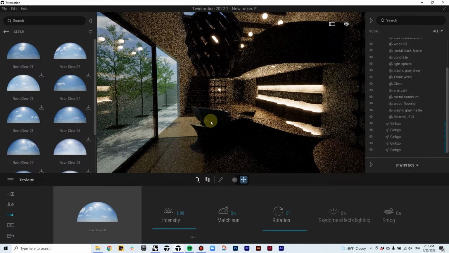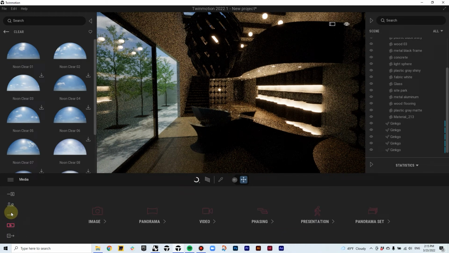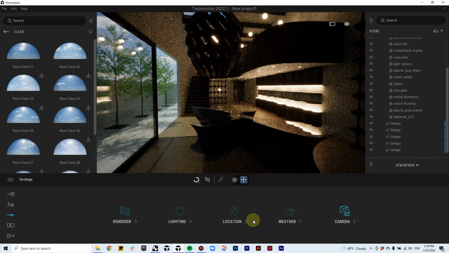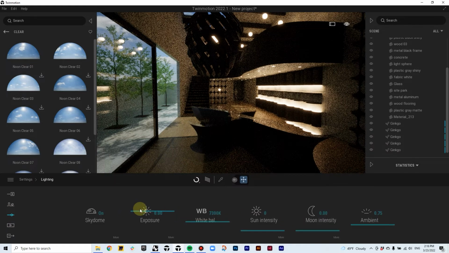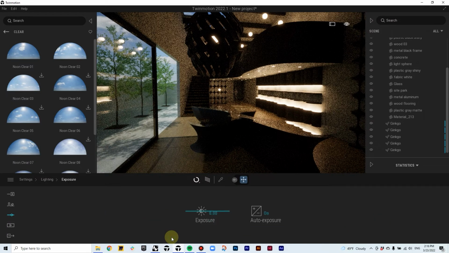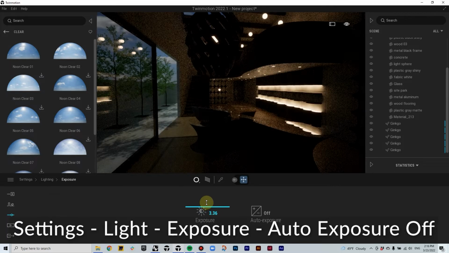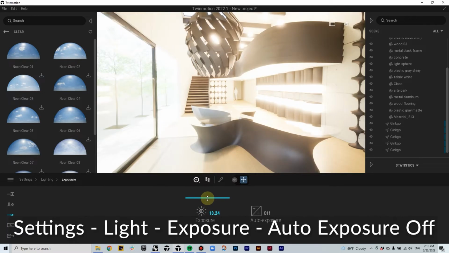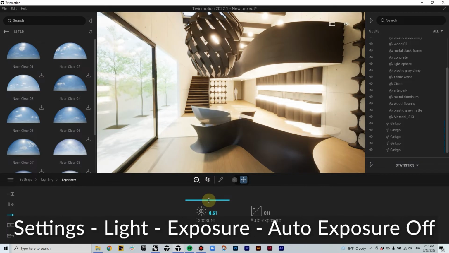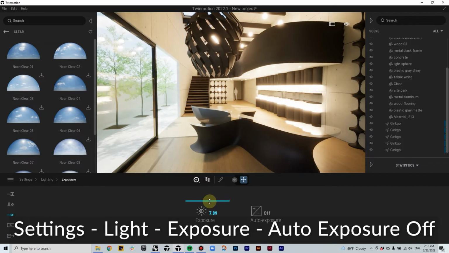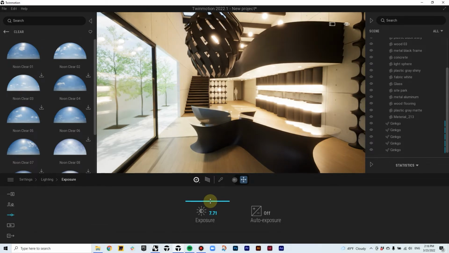So in this high setting of path tracing, it's going to take some time. So it's looking pretty dark. So now what I'm going to do is go into my camera setting or lighting setting and adjust exposure. So click on exposure, auto exposure off, and then turn up exposure, so that things are going in a relatively realistic way.